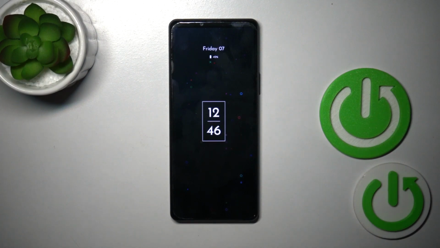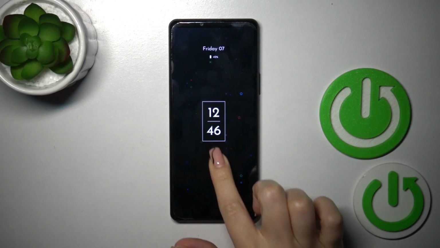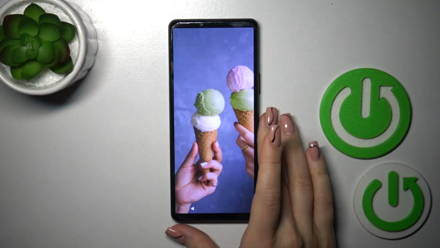Hi, this is the Xperia 10V and I'll show you how to customize the option on this device.